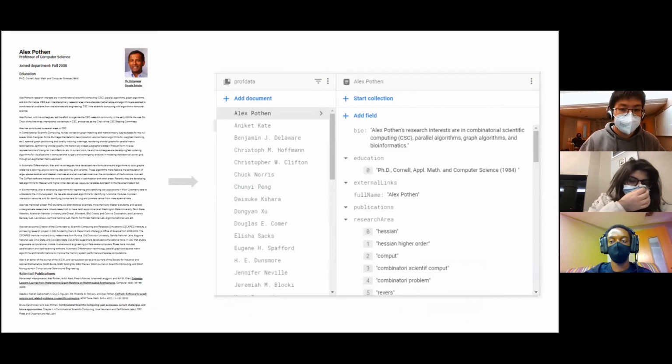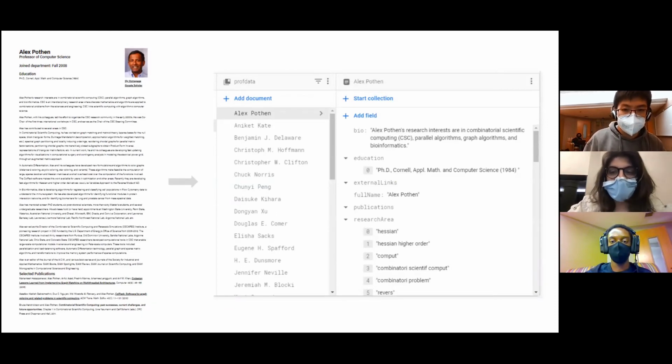So this is an example page of Professor Alex Pothen, and as you can see on the right, that's our Firebase database. So we have a list of professors under prof data, and for each professor, there are various fields such as bio, education, full name, etc.